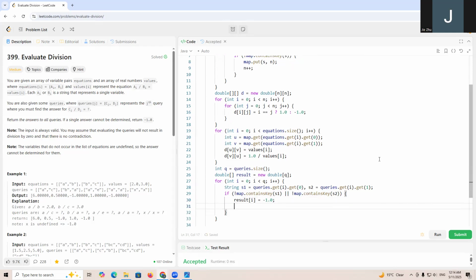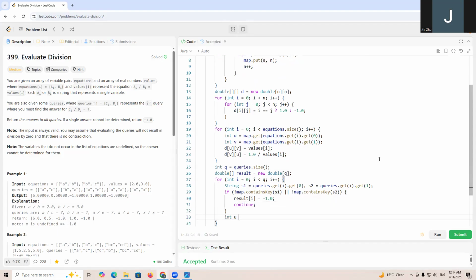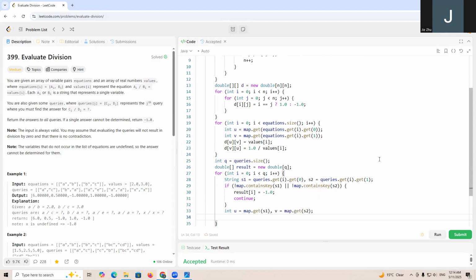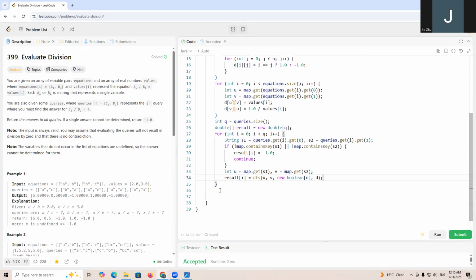And for the other case, we continue. Let's say int u equals map.get(s1), and v equals map.get(s2), and result[i] equals dfs(u, v, a new boolean array visited, and d). So return result.